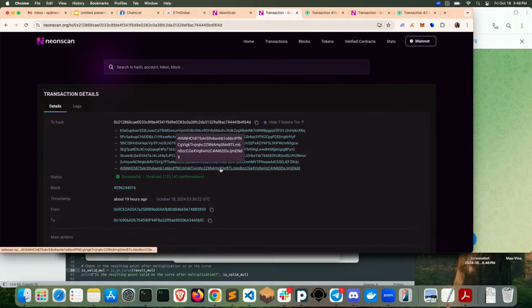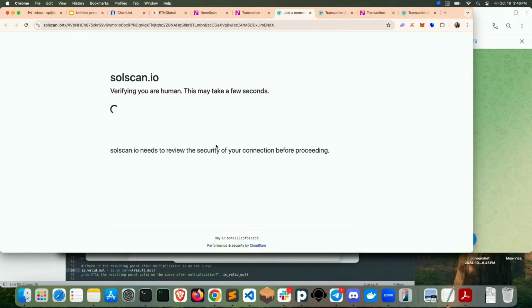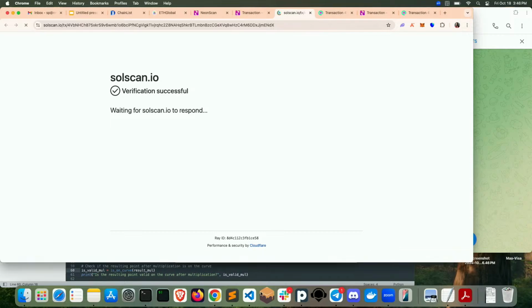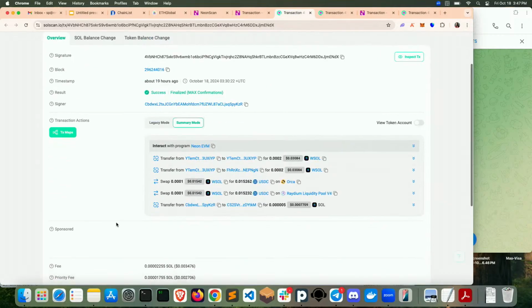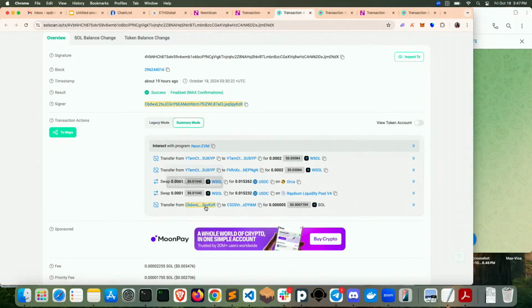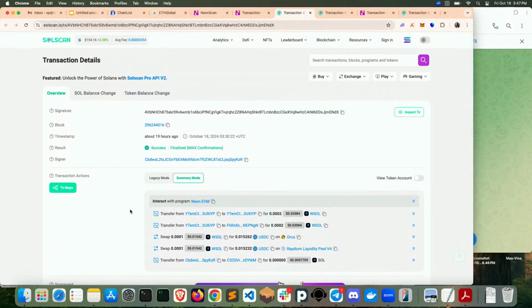If you click on the last transaction, you can see that we had an interaction with the Neon EVM program, and you can see the swap happening on Radium and a swap happening on Orca as well. In the last transaction, you will get all the aggregated data of all the transactions. So this is how it happens.